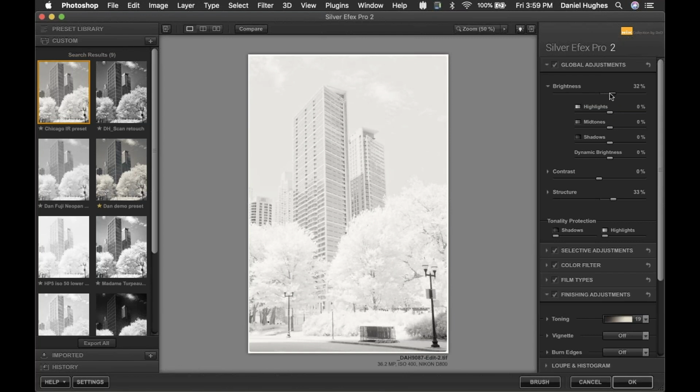An interesting experiment to play with as you open up Silver Efex: if you take the brightness up pretty far and then take the dynamic brightness down, you can get a pretty interesting feel, right? Because now the overall image is much brighter, but we're taking those highlight tones and bringing them back down a little while retaining a much brighter photograph.